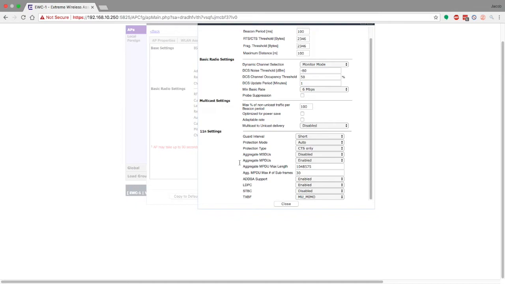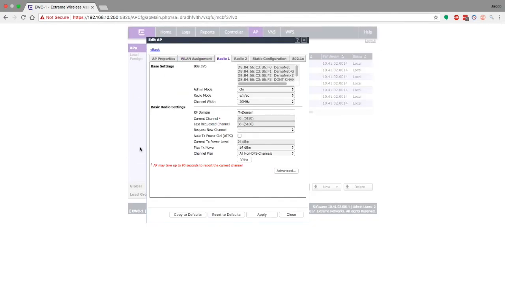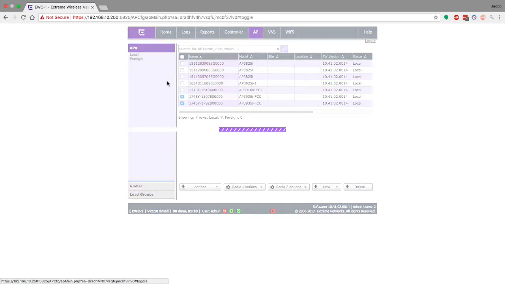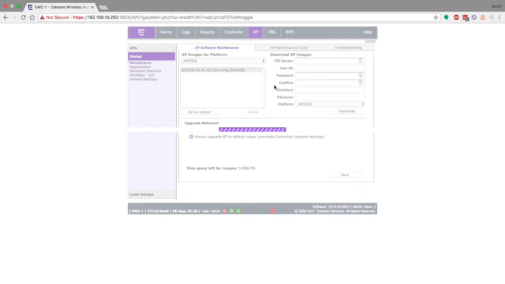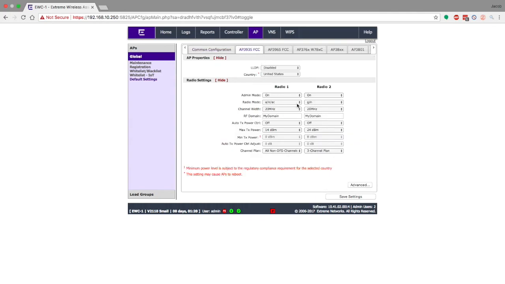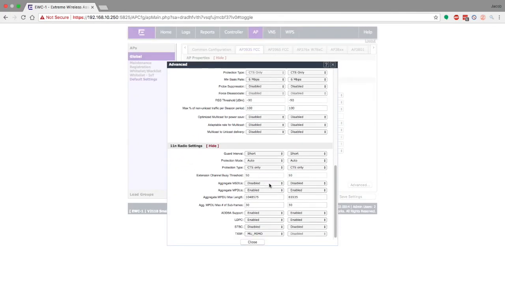And doing the same thing, you can see aggregated MSDUs, which is the faster way to send information, is disabled by default, and aggregated MPDUs are enabled. The last way you can do it is by going to your global settings, your default settings, and coming down and changing it this way. So we'll talk about it right here. You can either enable or disable aggregated MSDUs, and this is something that you will have to do a little bit of trial and error on.